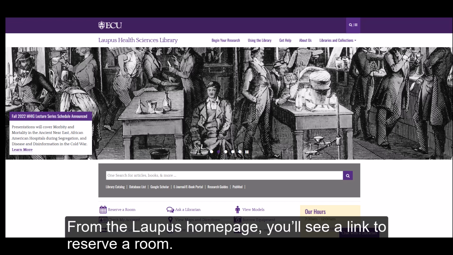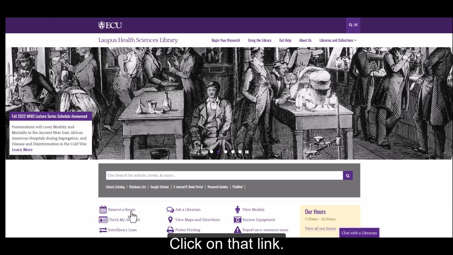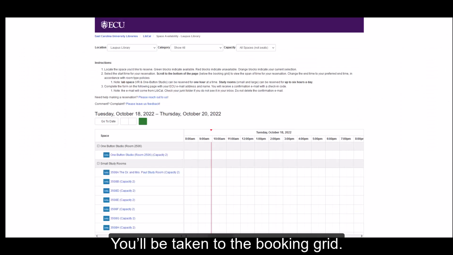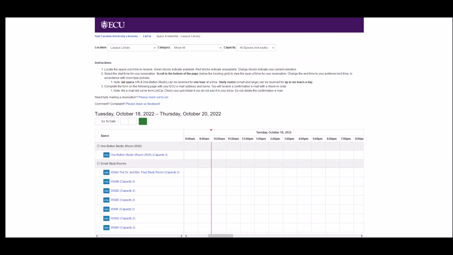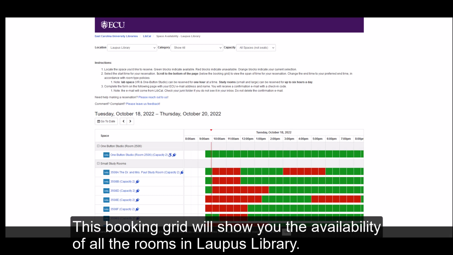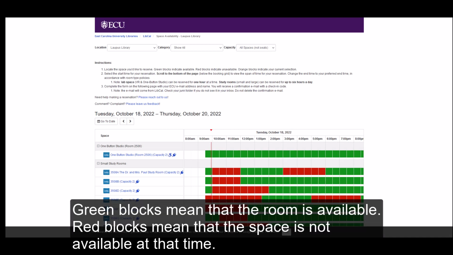From the Laupus homepage, you'll see a link to reserve a room. Click on that link. You'll be taken to the booking grid. This booking grid will show you the availability of all the rooms in Laupus Library. Green blocks mean that the room is available. Red blocks mean that the space is not available at that time.